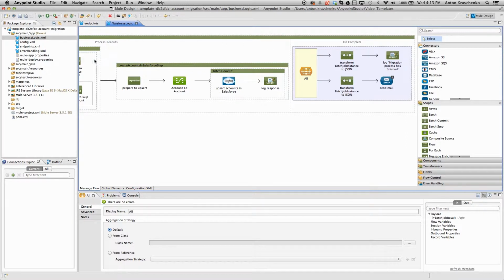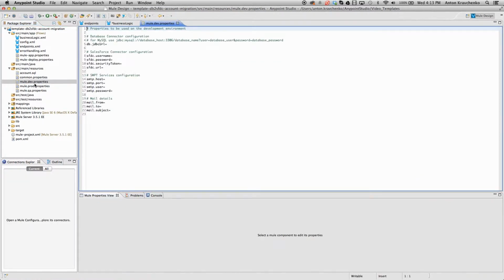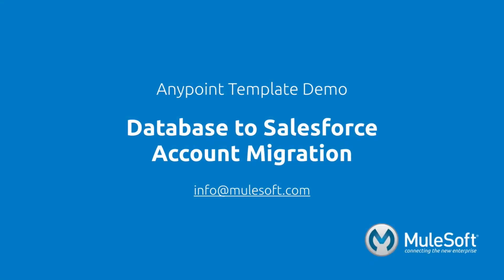Now that we know what stands behind this integration, everything we have to do to make it work is to list our database and Salesforce credentials in the properties file and run the application. Today, we've shown you our database to Salesforce account migration template and migrated accounts from one system to another.